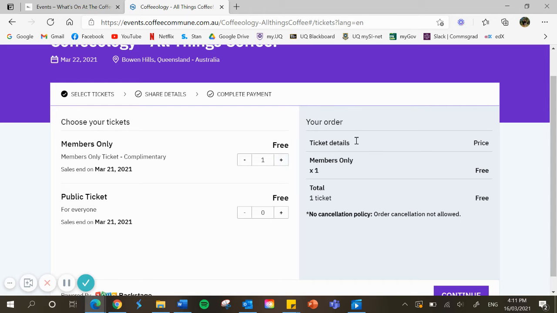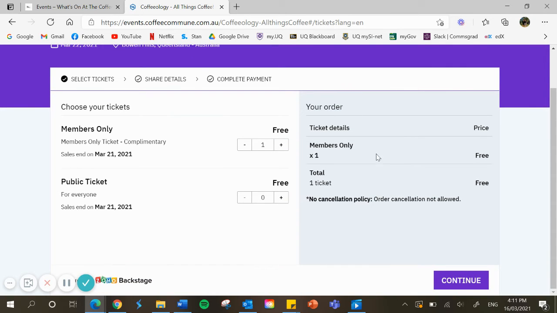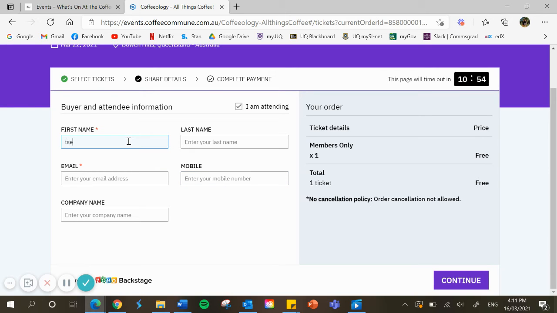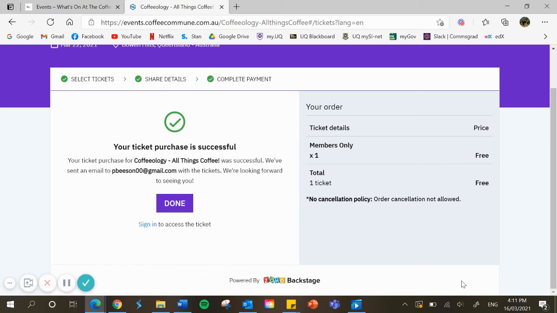Select the number of tickets you'd like to purchase, double check your details, and then select Continue. Here you need to fill in your personal details for the booking. For example, I'll write test. Your mobile, and the company name. Once all your details are filled in, select Continue.